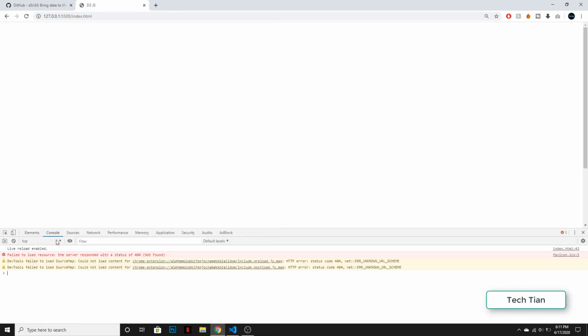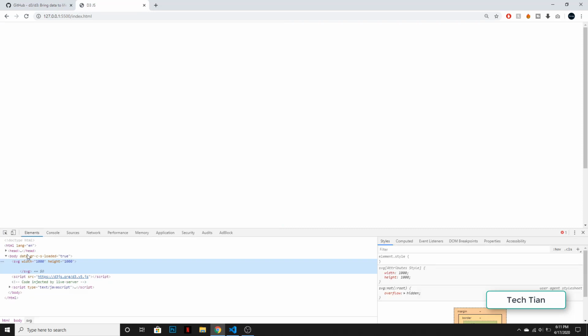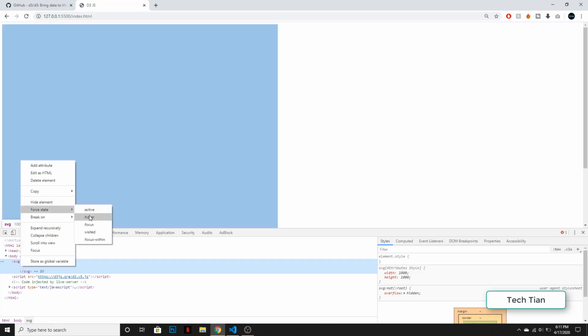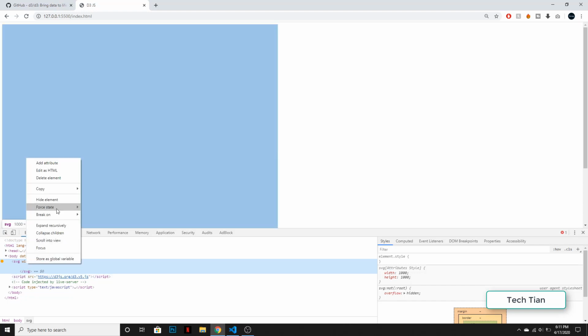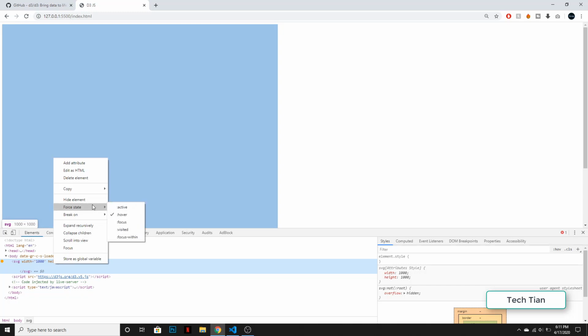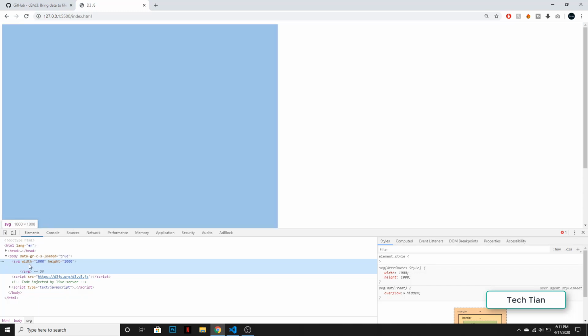So I have my document. This is D3.js and I want to right click, then inspect, and here, not console, elements, you can see we have the SVG. So I don't need this actually. Let's close these two. So you can see in the bottom you can see SVG 1000 times 1000.